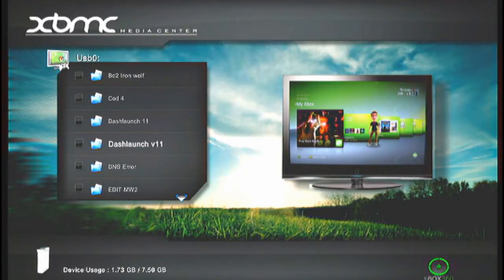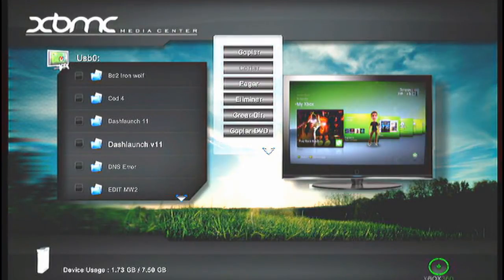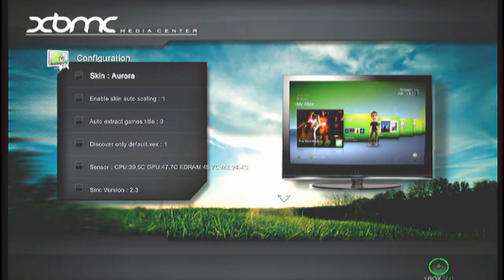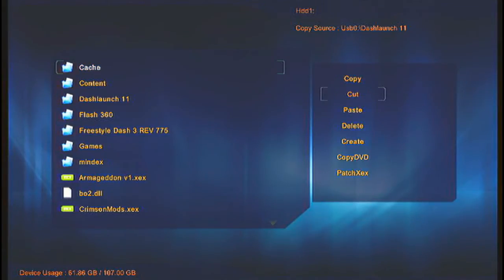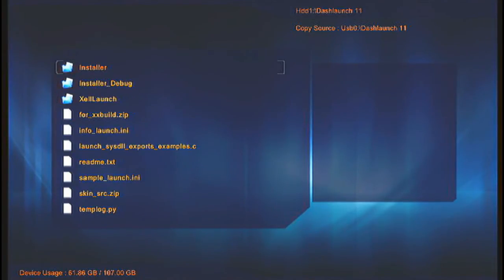So you want to press... Hold on. Okay, so you want to press X, make sure you're on USB. Hover over Dashlaunch, press Y, copy, press X, HDD1, press Y, and paste. And then it will paste over, and you'll see this right here.